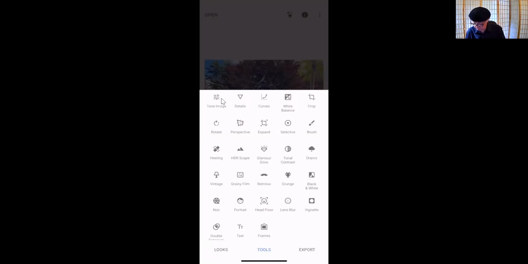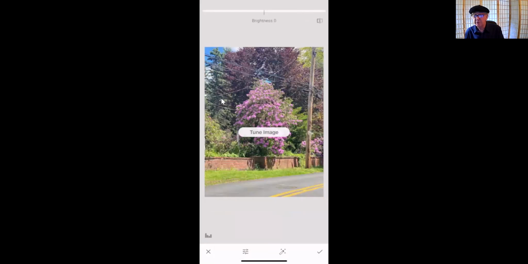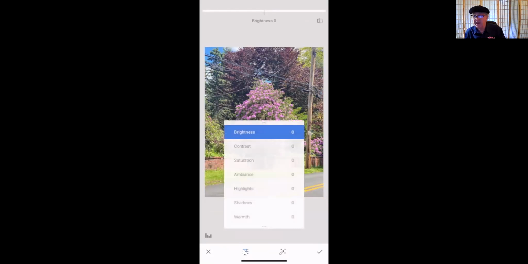And so I'm going to do that like this. And now you'll see the bottom has changed. If you like what you do, you click the mark here on the lower right to finish the picture. If you don't like it and you want to cancel, hit the one on the left. So you place your finger over here and press, and this menu comes up. Let's do that again.